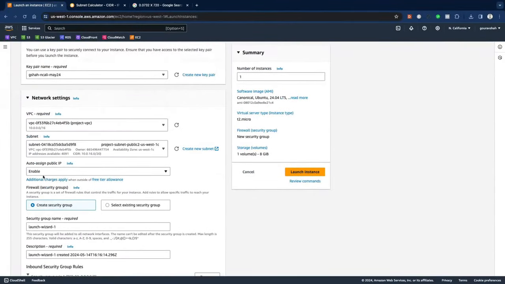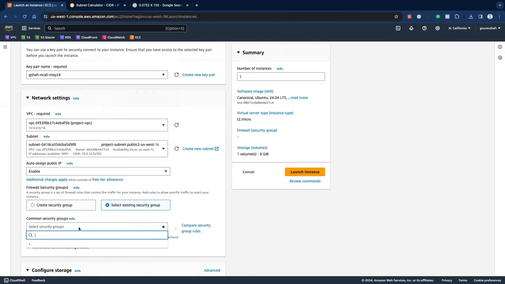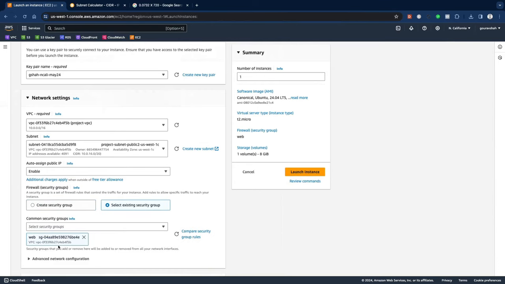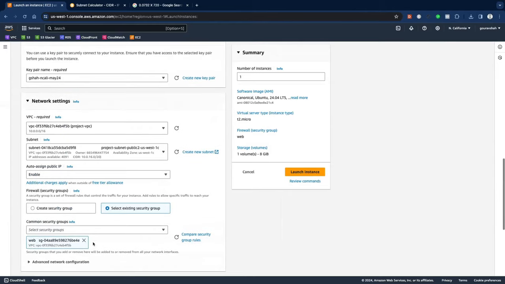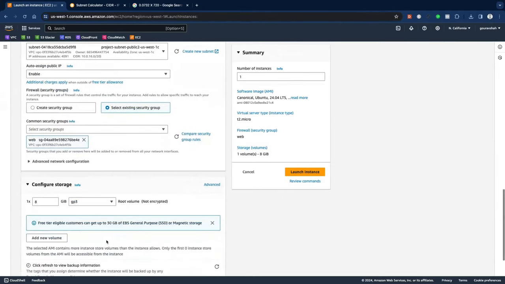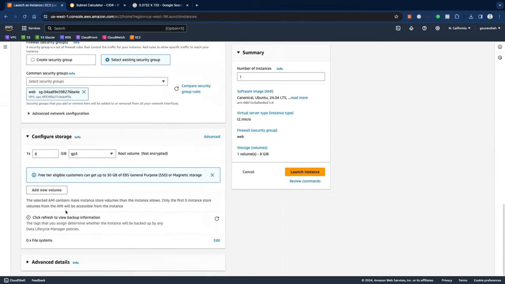So I'm selecting this to be enabled, selecting the security group which is already available. To avoid all this configuration from here, we have already created one. Storage, we don't change. It creates a storage with 8 GB. Let's keep it as that.